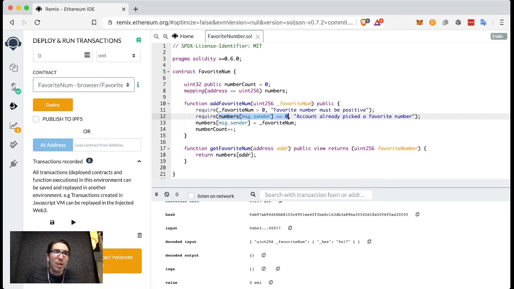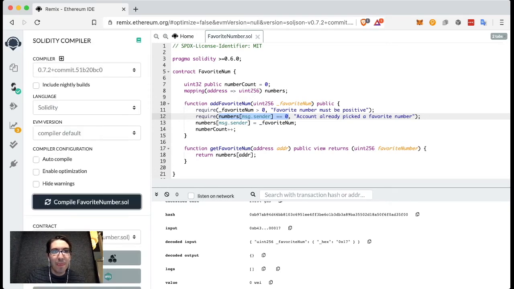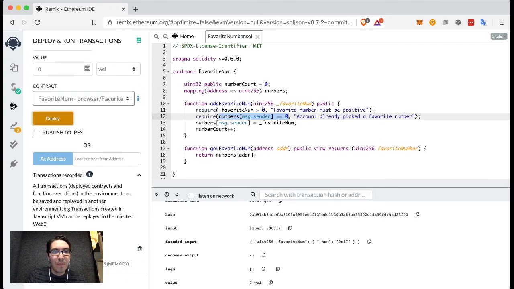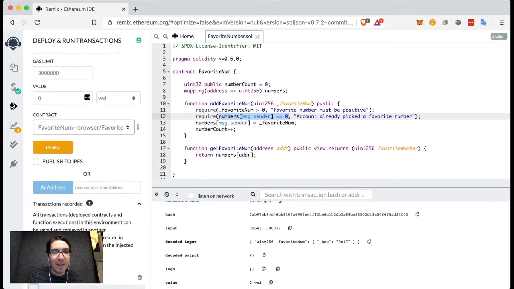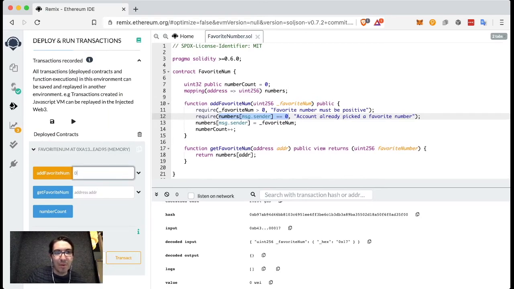So let's try compiling this and seeing what happens. So make sure we don't have any deployed contracts. Recompile and redeploy. So I'm now at 0xAB8, and I'm going to try to say that my favorite number is 0.